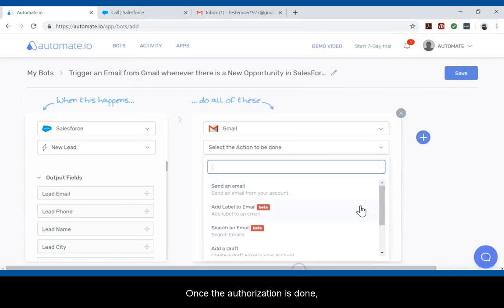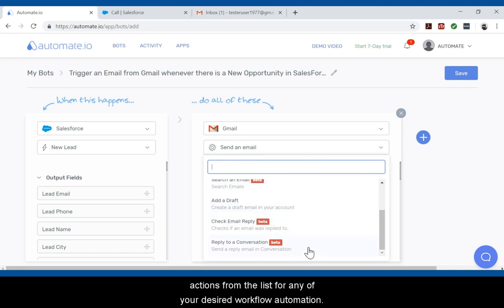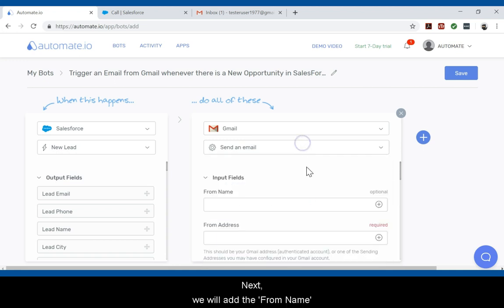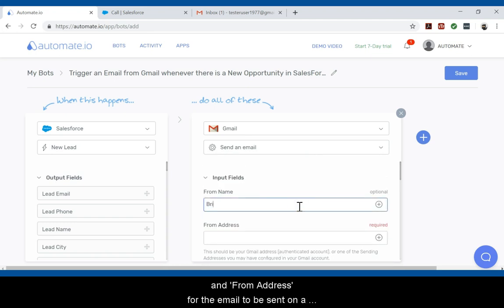Once the authorization is done, now you can select the action that you want to perform when a new lead is created in Salesforce. In this case, it will be Send an Email. But don't forget, you can choose different actions from this list for any of your desired workflow automation. Next, we will add the From Name and the From Address for the email to be sent on a new lead in Salesforce.